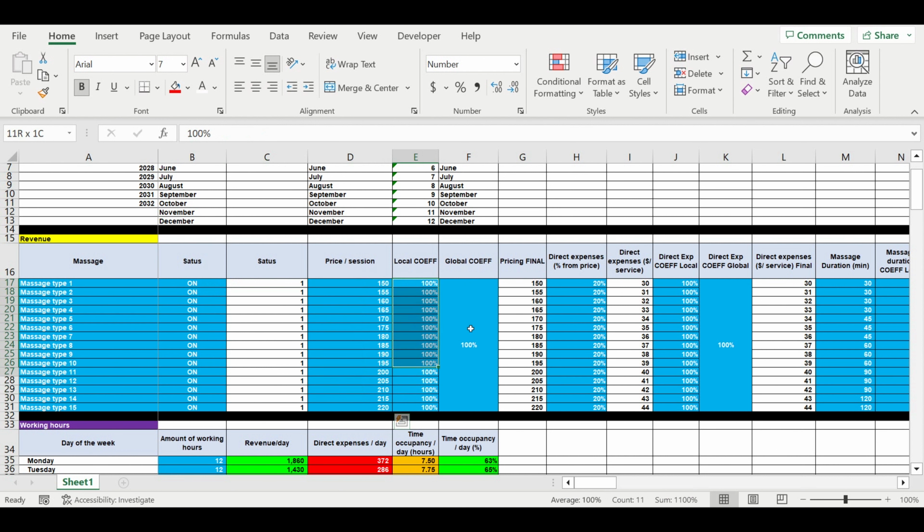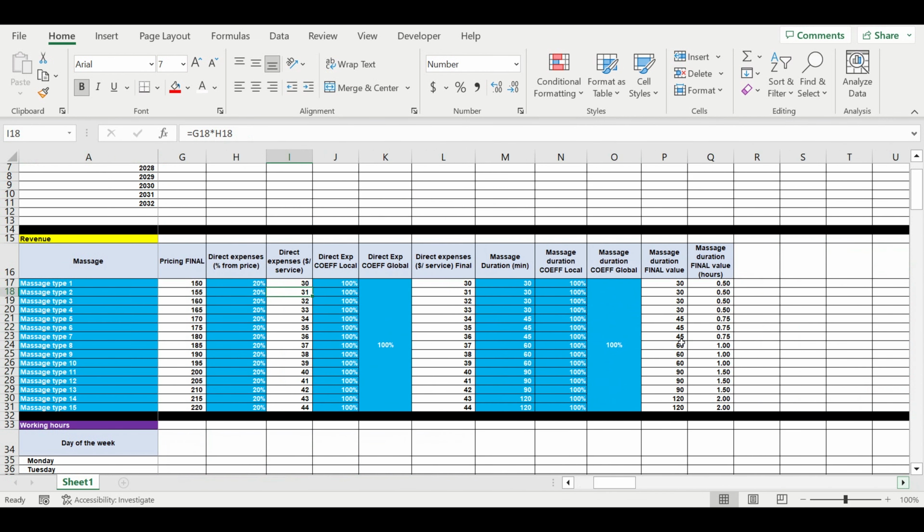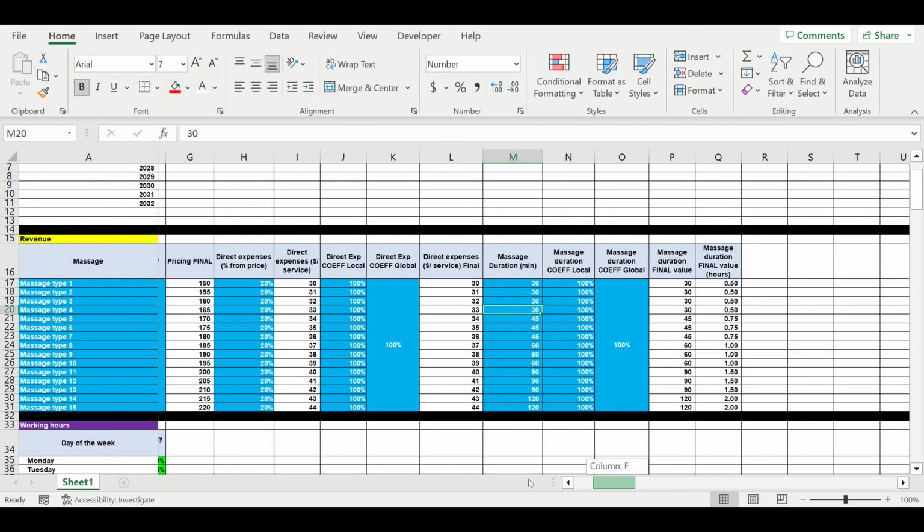We have local and global coefficients for pricing. This is the level of direct costs inside the massage. We have also coefficients, local and global, added to direct expenses. Then we specify the duration of massage to create the revenue generating algorithm that we will trust. We are also adding local and global coefficients for massage duration.